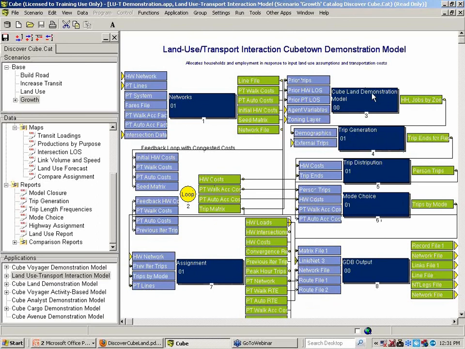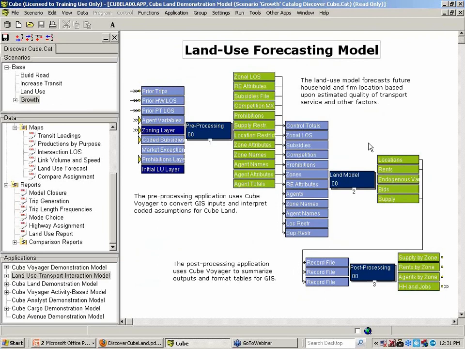Now inside the CubeLand demonstration model, we convert this level of service matrix into accessibility measures that are then used inside CubeLand. We also bring in control totals that specify for each agent type, and we've set up a whole range of agent types here. In this case, we have a total of 50 agent types in this model corresponding to different income categories and size categories of households, as well as different industry categories and size categories for firms. And we have attributes of each of these types of agents, in addition to the number of agents locating within the study area or the region.